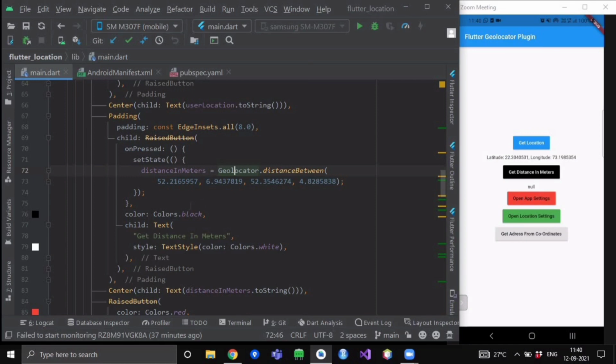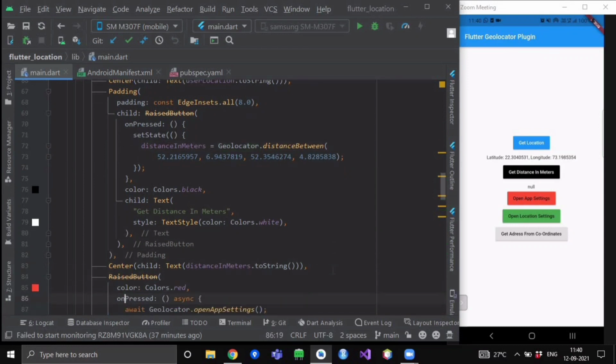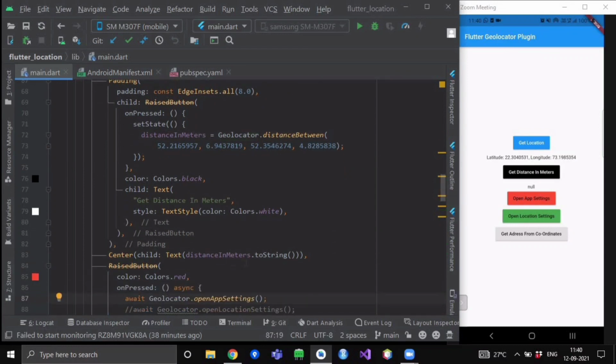So after providing these 4 parameters and setting its state, below this button we are having a text, and here we will be returning our distance in meter to string. So currently we have not pressed this button, so that's why it's showing null. Otherwise, now if I press it, it will give me the returned distance in meters.